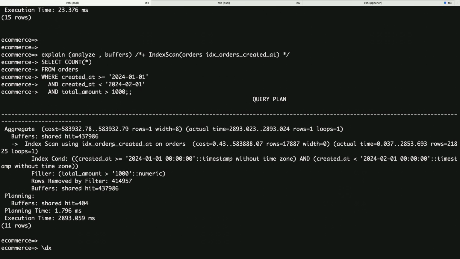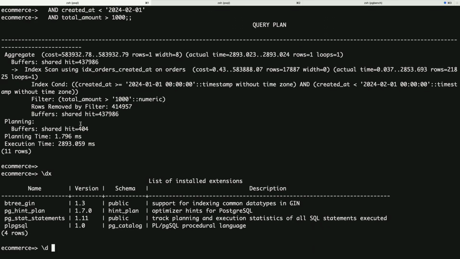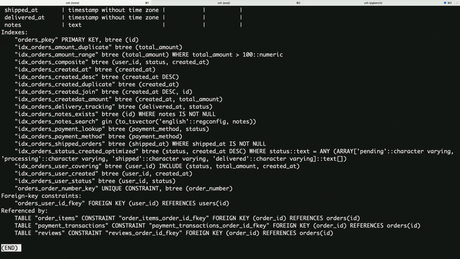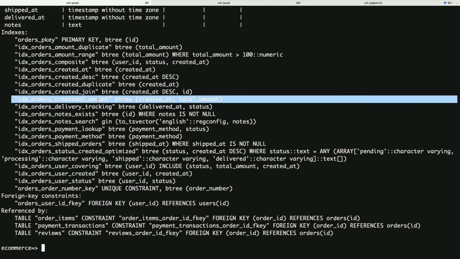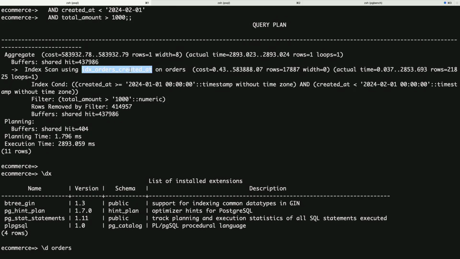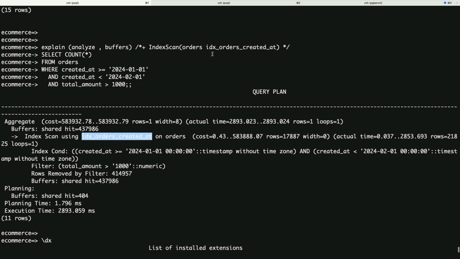But why did the optimizer go to that bad index? Because you hinted. If you observe the predicates, you have created it in total amount, and this is where a composite index can help. But if you look at the detail of the orders table, I already have that composite index. So if you see this index, I already have that index, but it still goes to the single column index on created at column because I hinted for that.